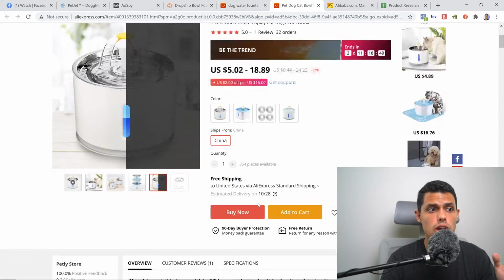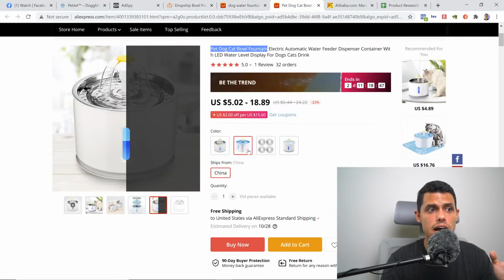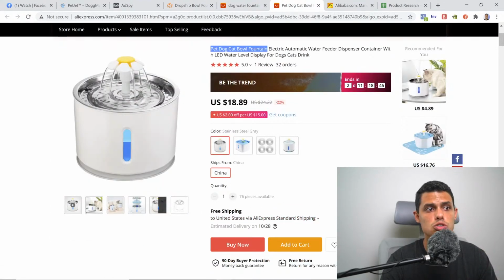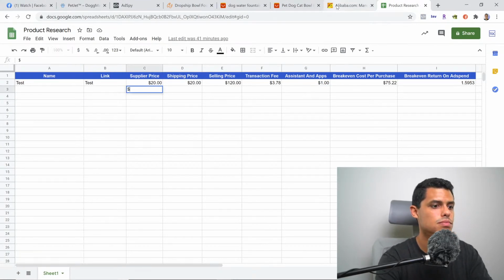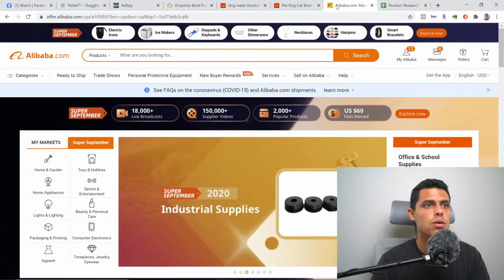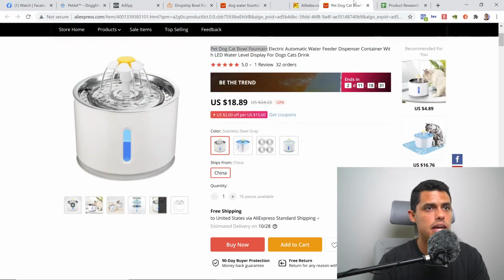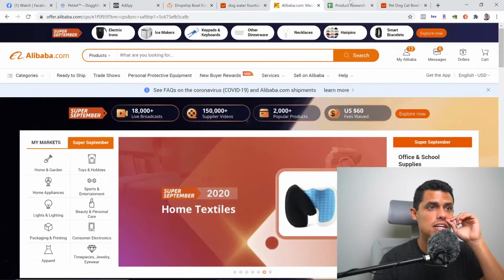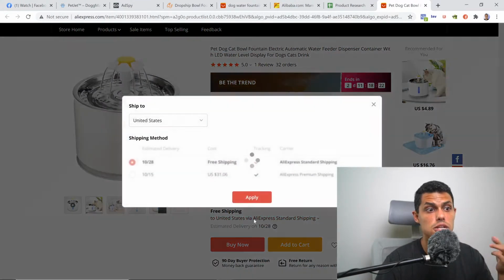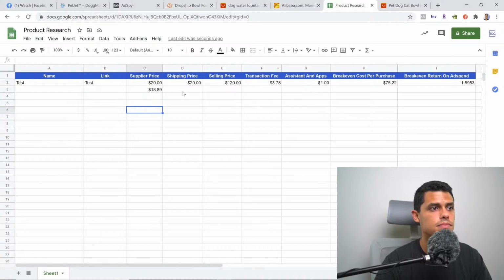But as you know, let's do, for example, this one. It costs around $18 to buy this product, so we can put it in our actual sheet right here. So the supplier price is $18.89. And then the shipping price, let's say that we're picking the express shipping that they have, so 31.06.